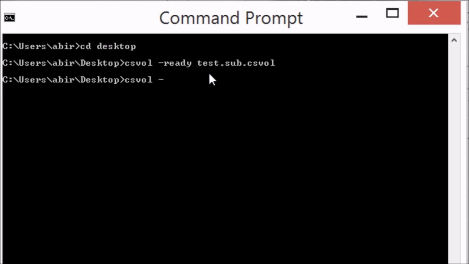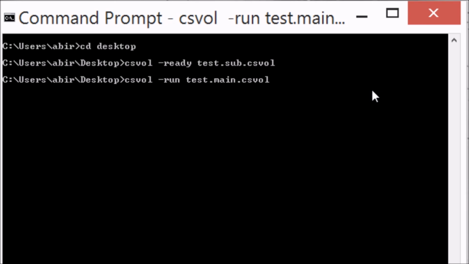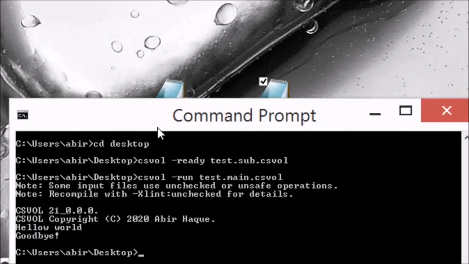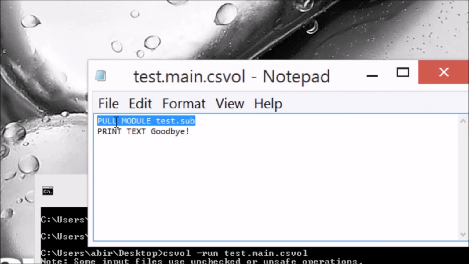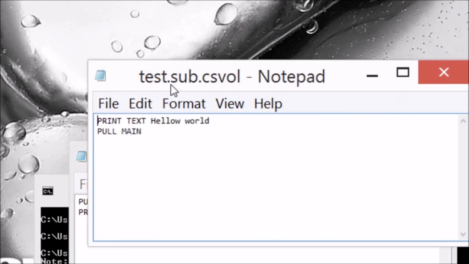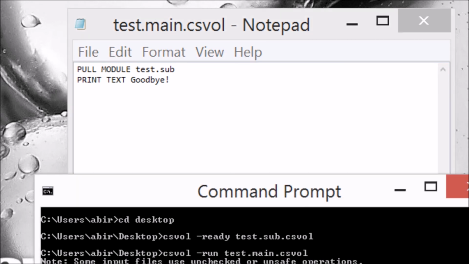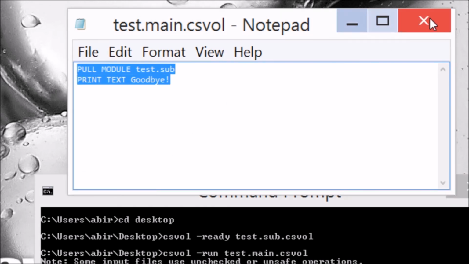But then if we want to run an actual main driver file, then we do run test.main, because again, that's our main driver file, and then CSVOL, and then if we run it, what we should get is hello, so there's a little typo, it's hello world. That's something we could fix, but hello world, and then goodbye. And of course this clearly works because we're pulling the module test.sub, then we go to test.sub CSVOL, and we get hello world, and then we go back to the main file, and then we go to print text goodbye, which over here is pretty much correct. So that's all good, except for the typo.